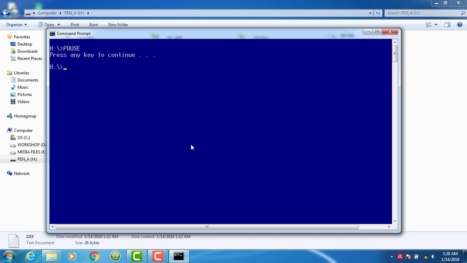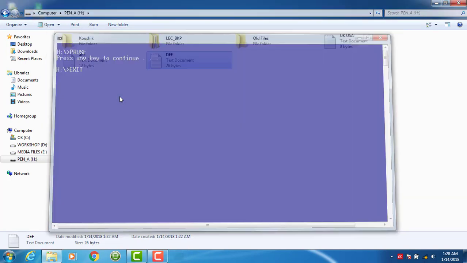Now we want to see a new command called exit. Now the exit command will exit the current console, that is the command prompt. So if I hit enter, the window will disappear.